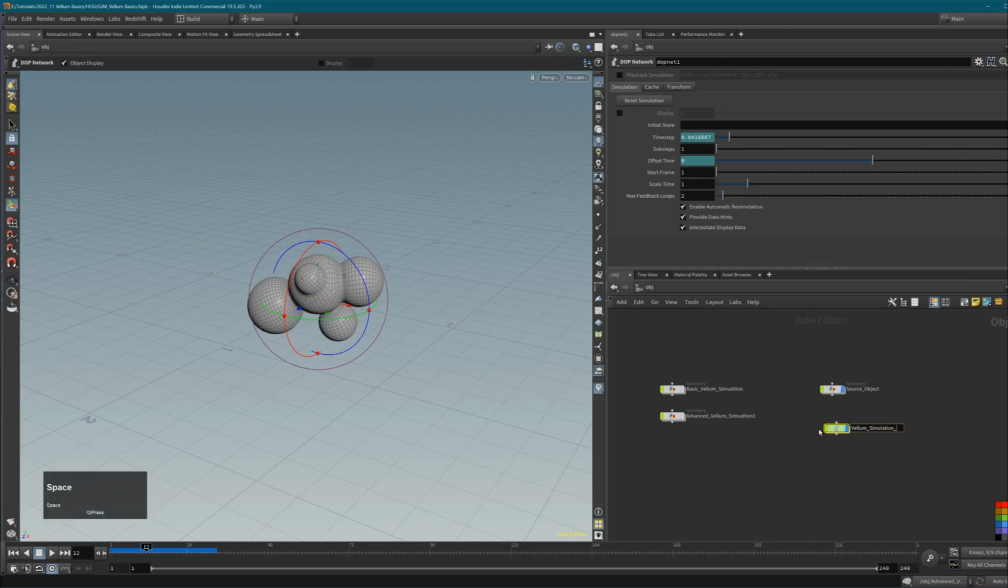And just that we know it, I will just write in here DOPs, just that you know what this is, because as I said, you can download this project file on Patreon, and I will really write a nice documentation so that this can guide you through setups like this. Okay, DOP Vellum simulation.